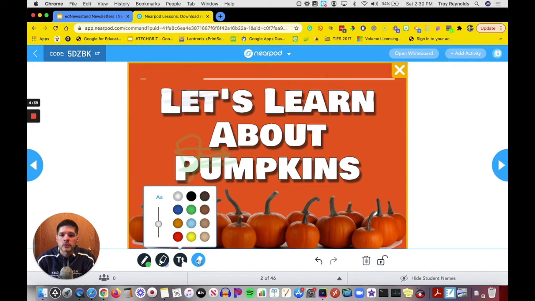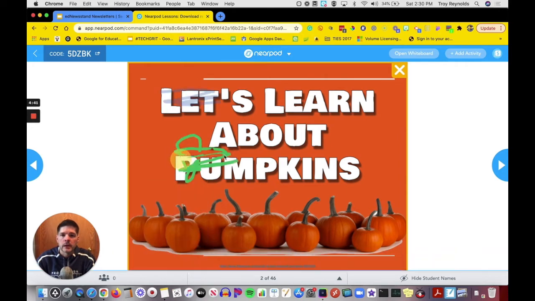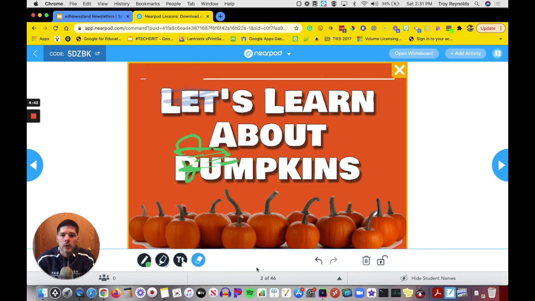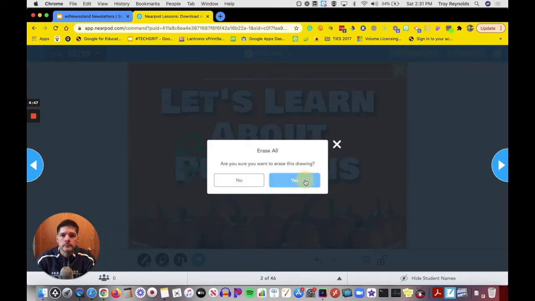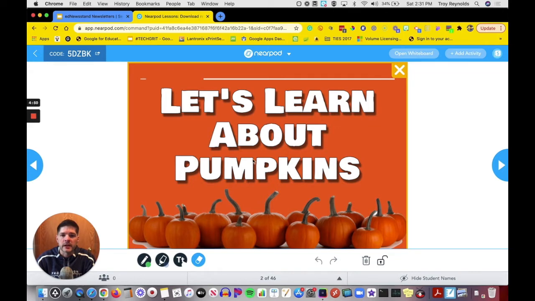And then the last tool that I have is my eraser tool. And I can erase these here, or if I want, I can choose to delete the entire slide. So this will erase everything that I had previously done.